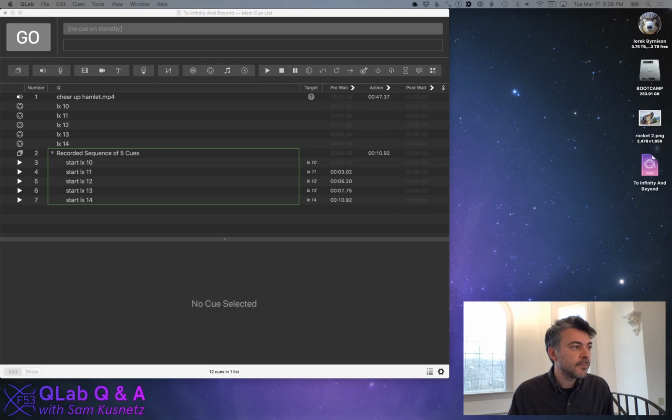Cam McBain says, any thoughts that QLab may develop a function to animate fades by drawing a path, making it easy to develop surround sound effects within QLab? Wouldn't that be cool? Is what I'll say today.